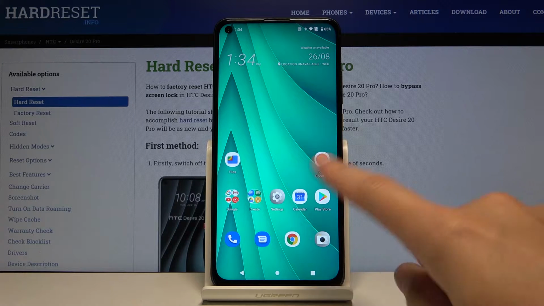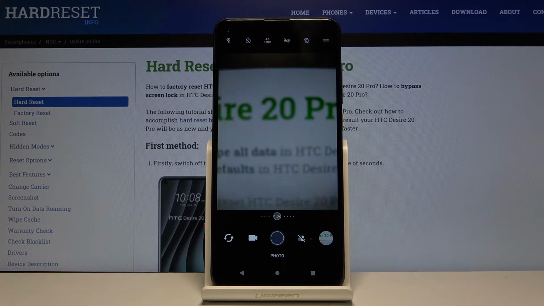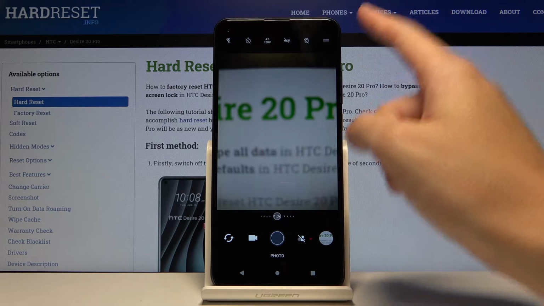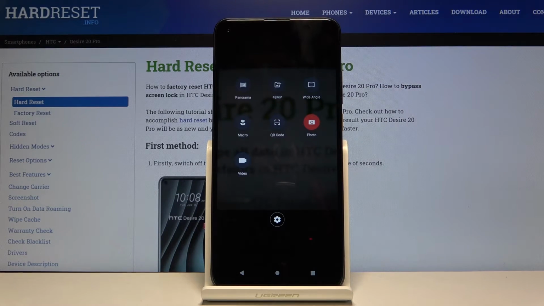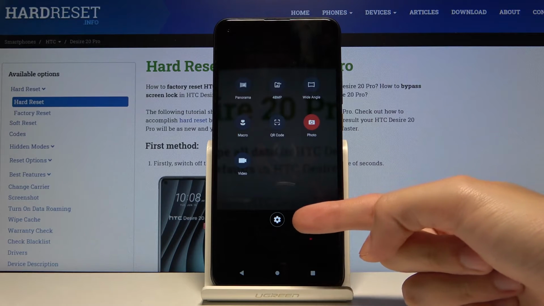So at first we have to tap on the camera button here to open it, and as you can see for now we are in the standard photo mode, so let's go to more advanced options now. We can do it by tapping on this button here in the right corner, and it shows us the other modes of this camera. Here we have also access to this button at the center.